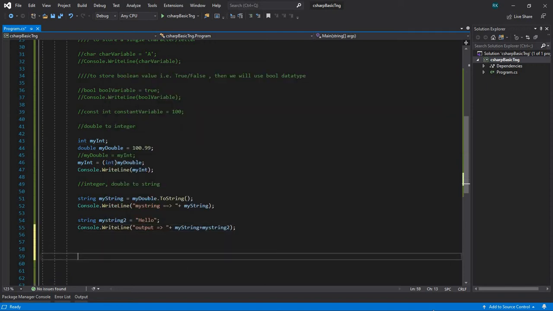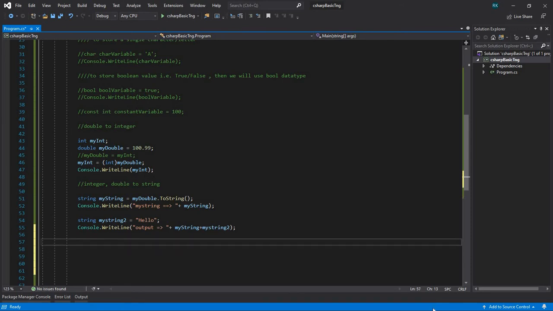One important thing that I would like to bring to your notice is that, let's try to understand with an example. Integer x is equal to 100 and string y is equal to 20.